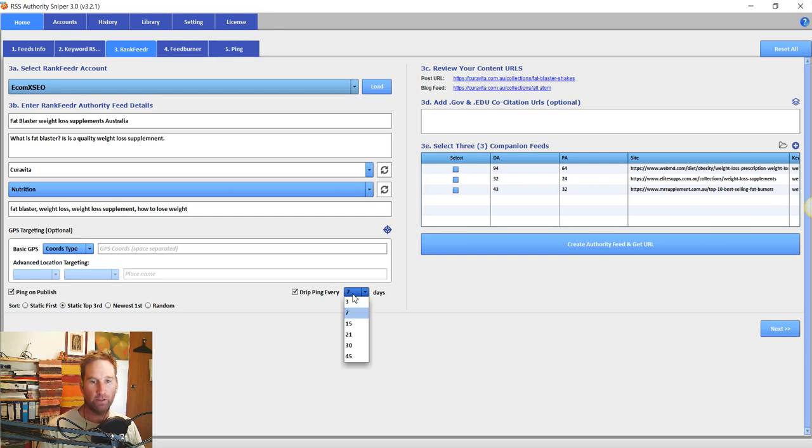We're going to drip it. We can see you can ping in these periods. We're going to be quite aggressive and ping this every 3 days. And then what happens is Rank Feeder goes out and pings the submission directories every 3 days.